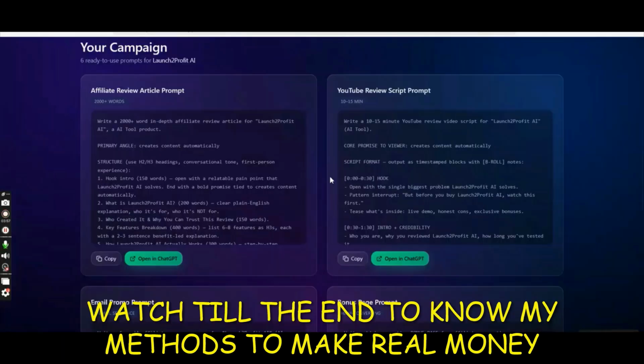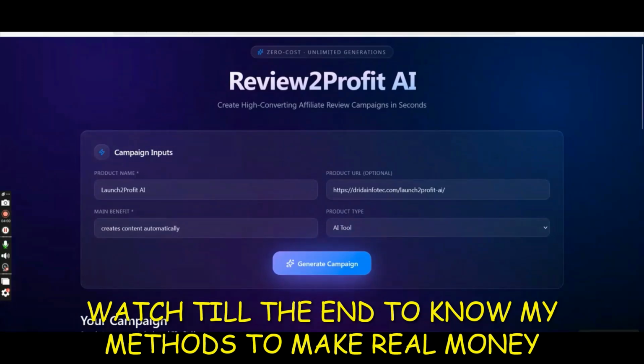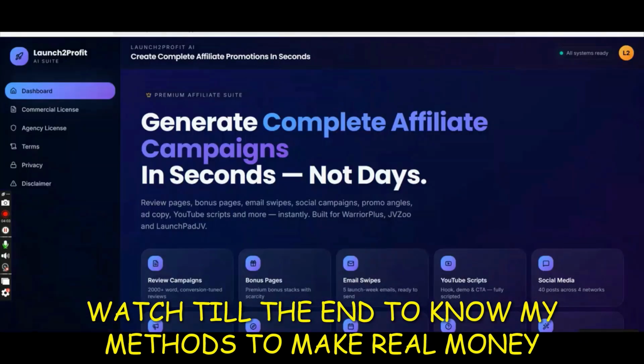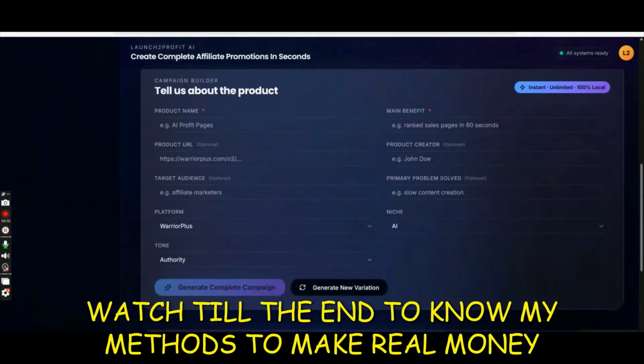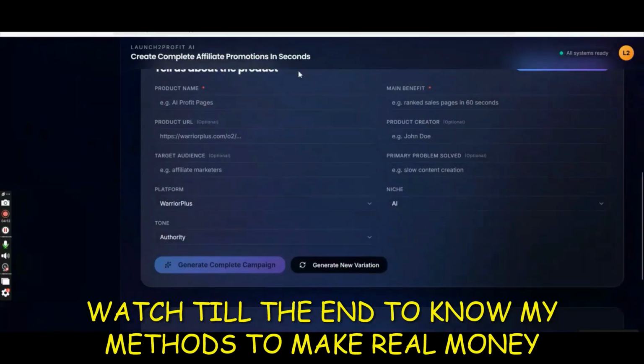Okay, so this is what you can get from Review to Profit AI, and go and watch the full demo on the sales page. And let's get to this Launch to Profit AI. Launch to Profit AI is right here. In this case, what you can generate is review campaigns, bonus pages, this and that. I'll practically show you, but you have to go and watch the full demo video. I'm trying to make it as quick as possible.